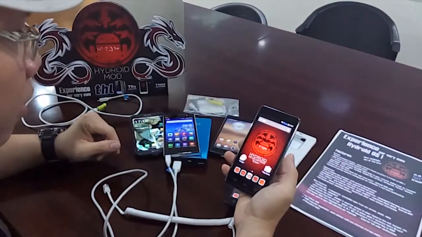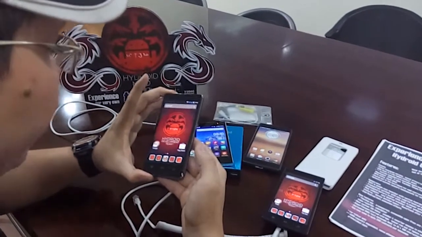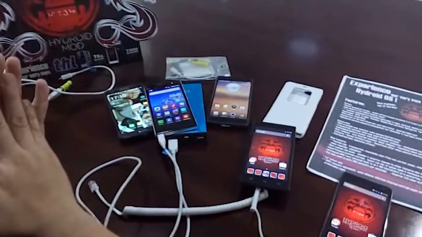And today, we're not going to talk about THL and Zoho Mobile, but we're going to talk about our very own Hydroid MOD. So come on guys, have a closer look. Okay, so before we go further to the features of the Hydroid MOD, let's go first to the other UIs that are existing in the market.